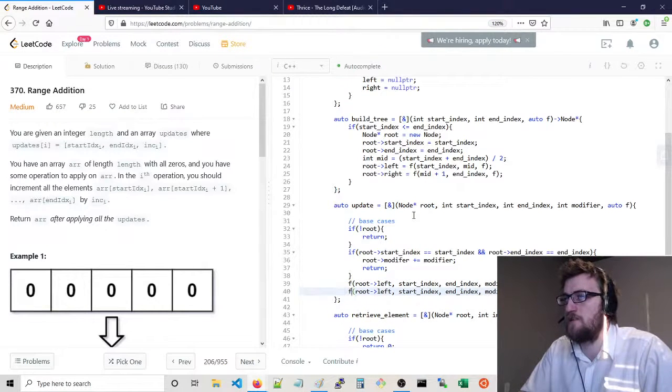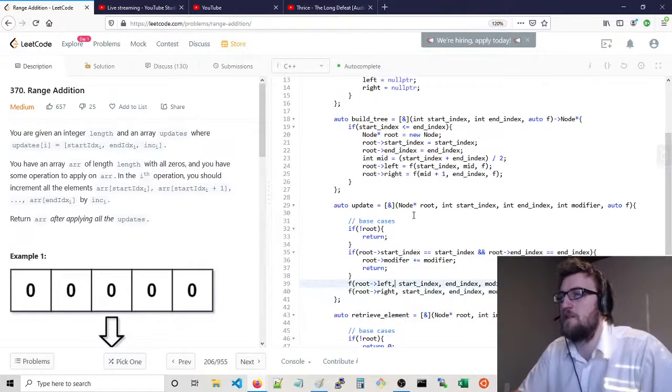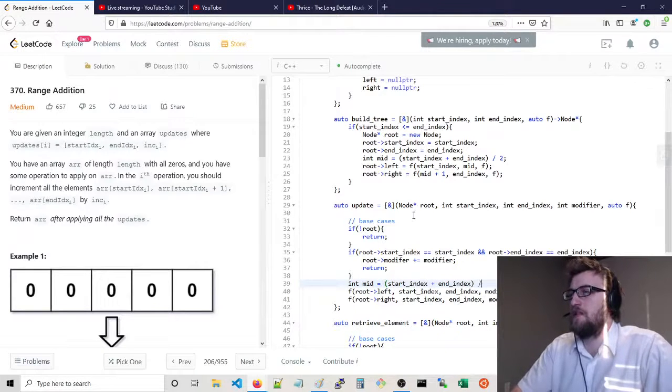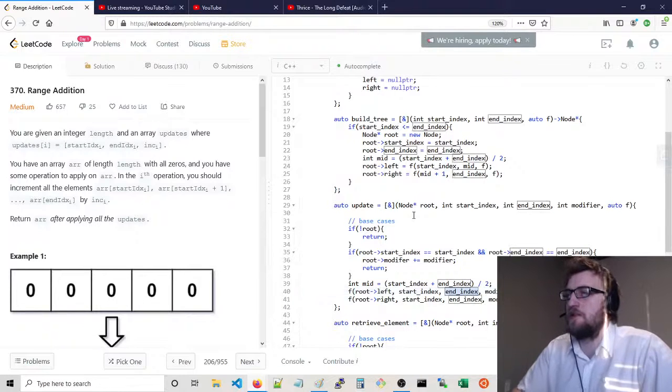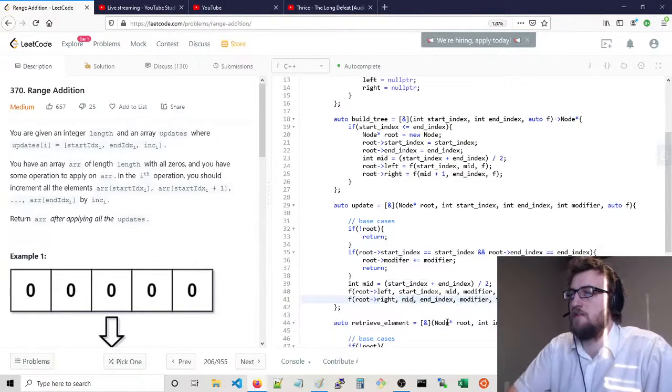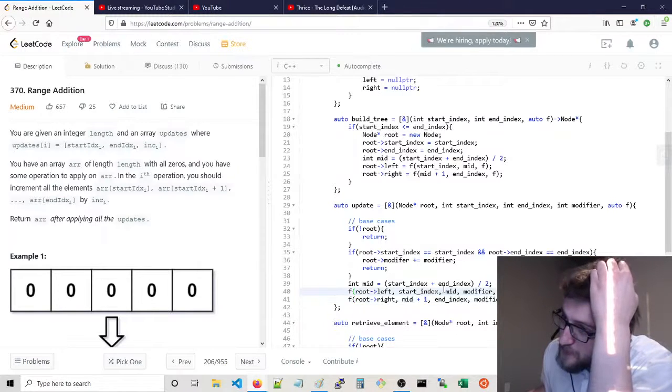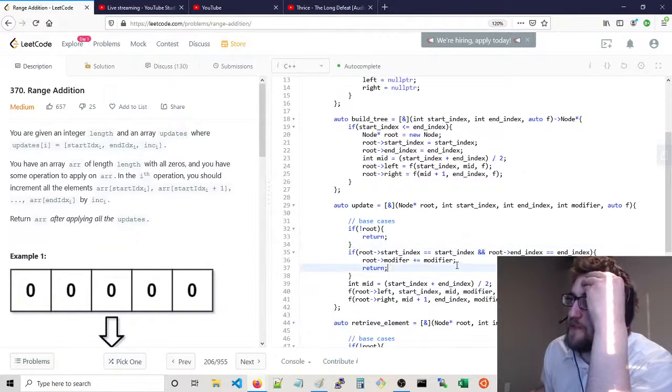Now that's not quite right, what we're going to do. Int mid equals start index plus end index divided by 2. On the left side we're going to go to mid. It has to mirror the same rule we have here. Left side is up to mid, and right side starts at mid plus 1. Yeah, there we go. I think that's the right way to update.